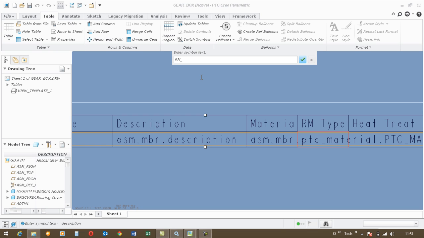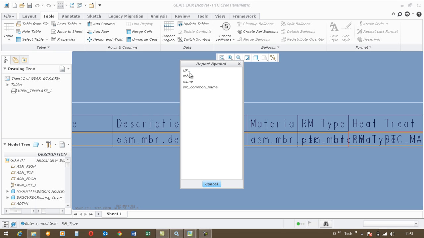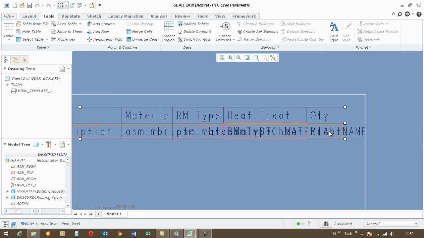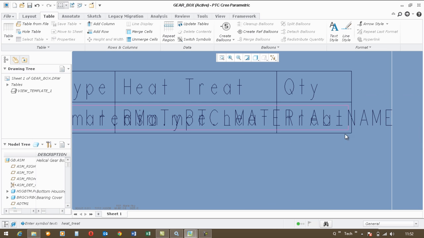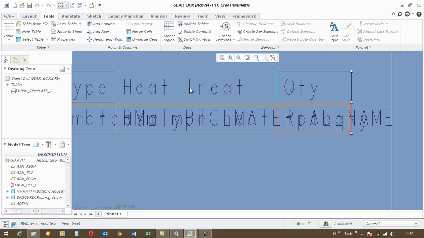In this example, these are all names given in my example. You can have any name. For the heat treatment, I'm using heat underscore treat. Please be sure about the spelling. And for the quantity, we have it under report quantity. So we have now defined all the symbols.